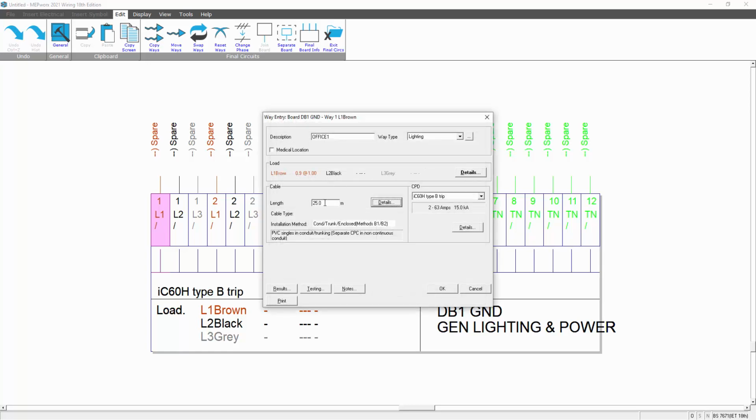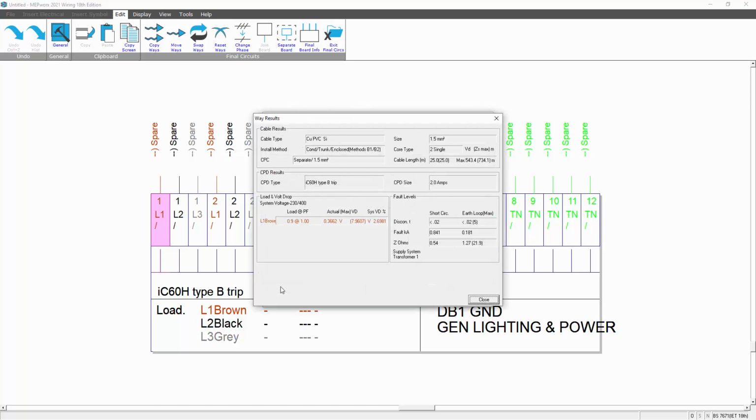So having put the load and the cable length details in there, there's the default device which I'll stick with. I can then run the results, and that gives me the results. It gives me the cable CPC size, 2 singles. It gives you the max length you can go up to before you go up to the next cable size. So if you did fix the cable at 1.5, this means you can go right up to 543.4 meters before you would have a voltage drop issue. So I think there's some scope for rerouting of cable on there, no problem.